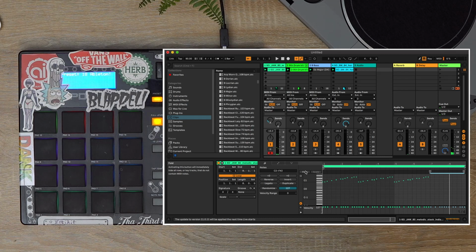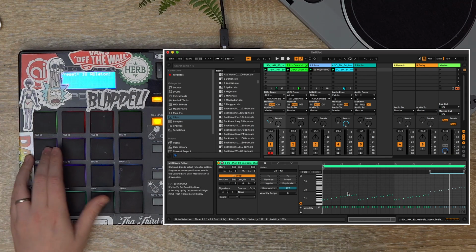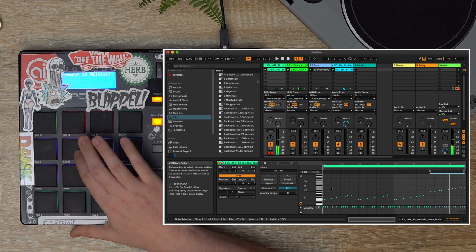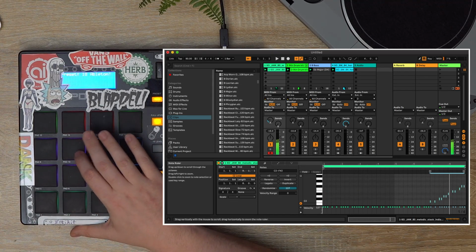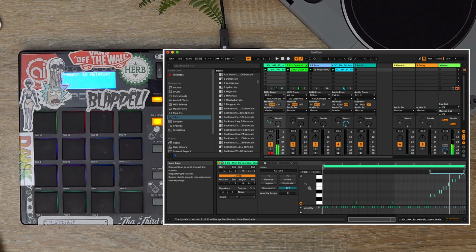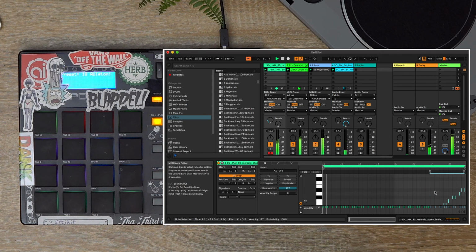Oh, this is folded. Okay. So let me zoom in on that. This is where we want to start. That should be on point. So let's listen to that real quick. Alright, there it is. I think that's it. I think it's money right there.